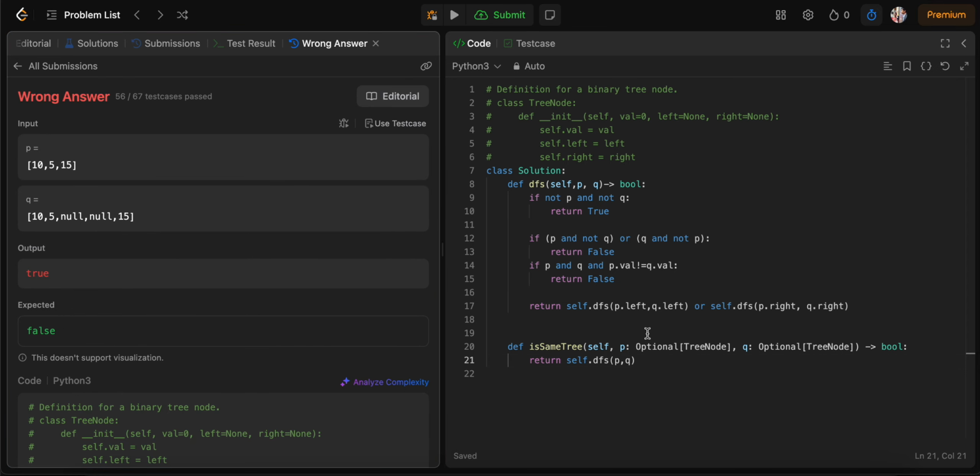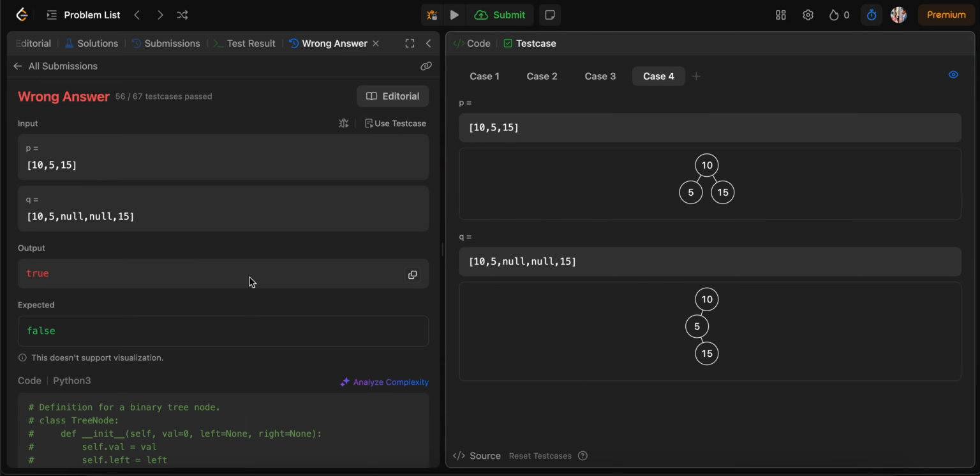Okay, it's a wrong answer. What have I done here? The output is true. How is that possible?